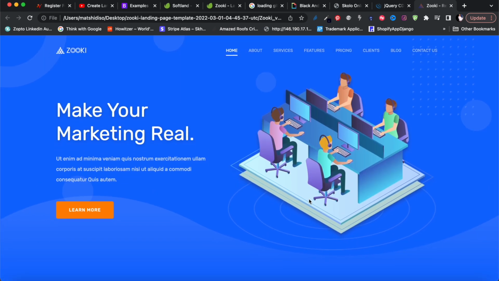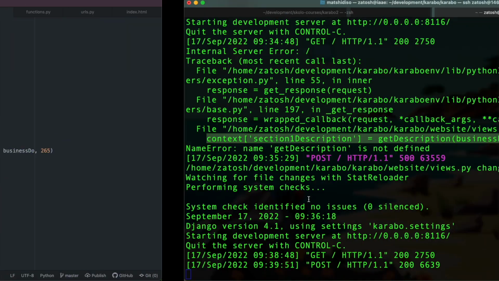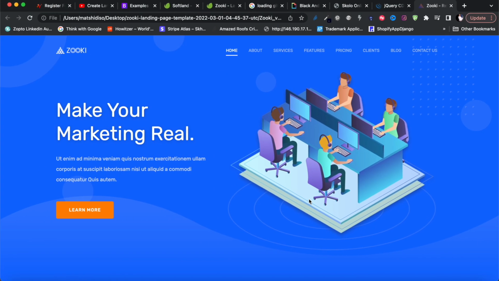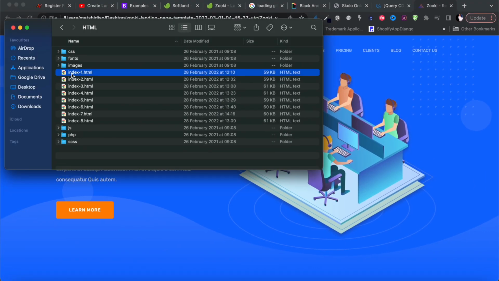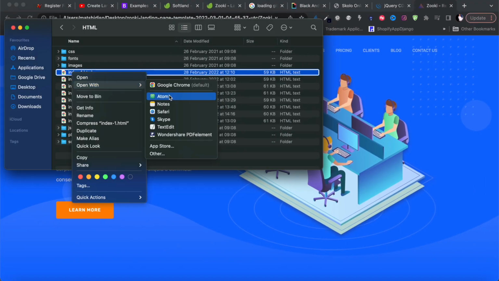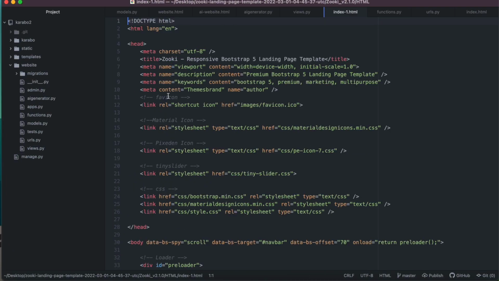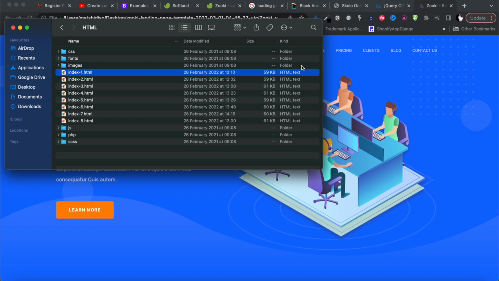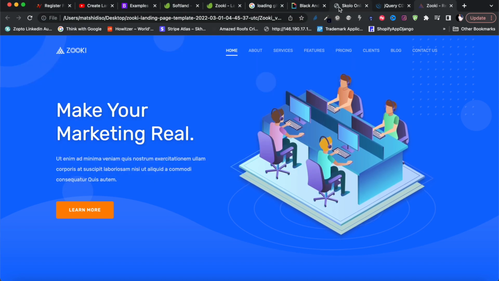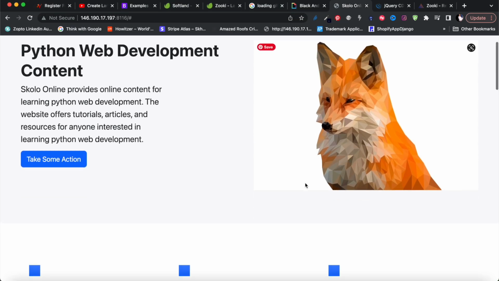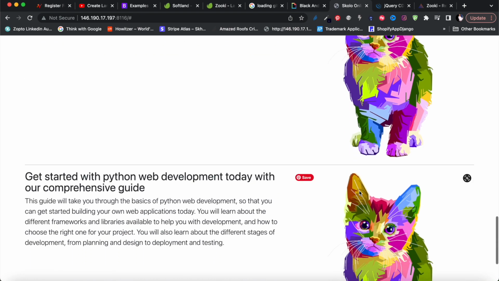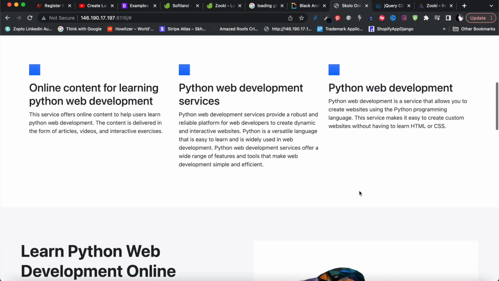Okay, so let's just rebuild this page properly, right? So let's open it up. I'm going to open it with Atom, and I'm going to quickly edit it so that the format looks more like this format, because this is how I've built my data structure. All right. So let's do that quickly.